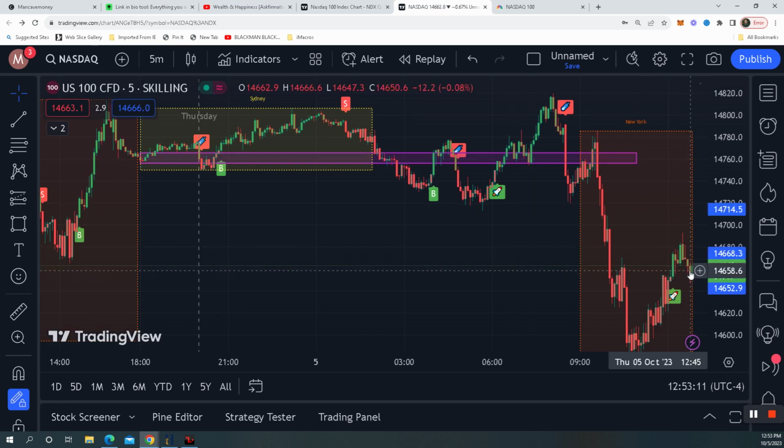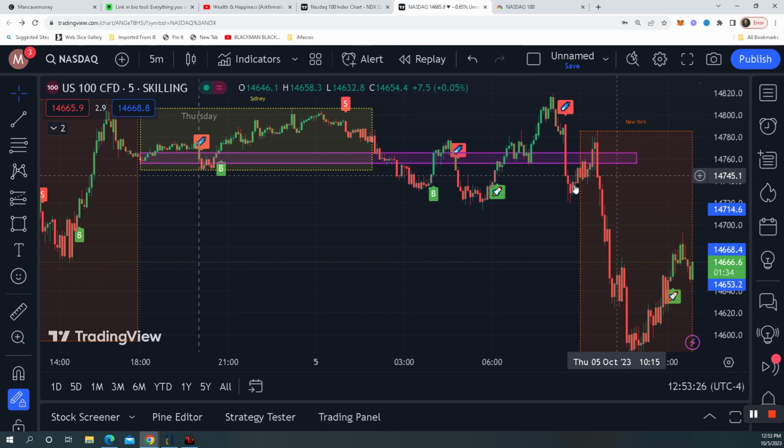Now the New York session has not ended yet. It is almost 1 p.m. So I could just take this and pull it over, but you want to take it to the very last candle of the New York session. That's it. You want the first candle in the Sydney section.